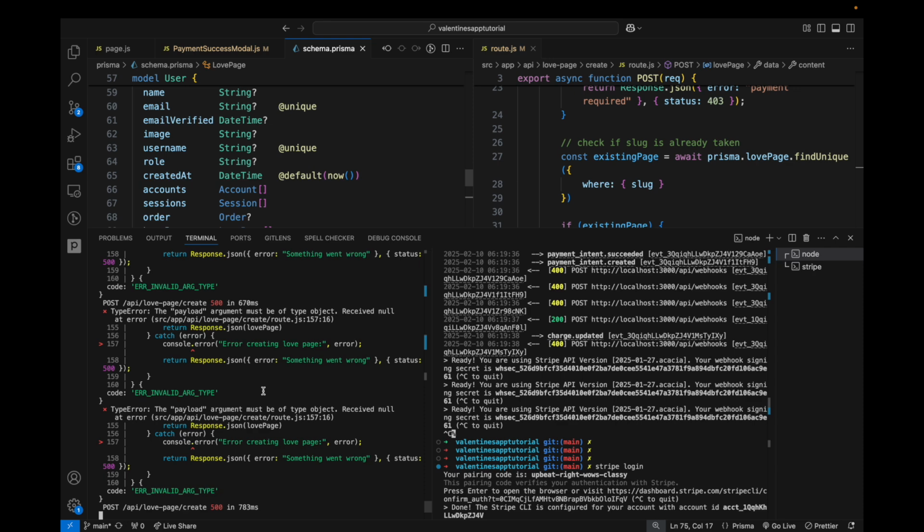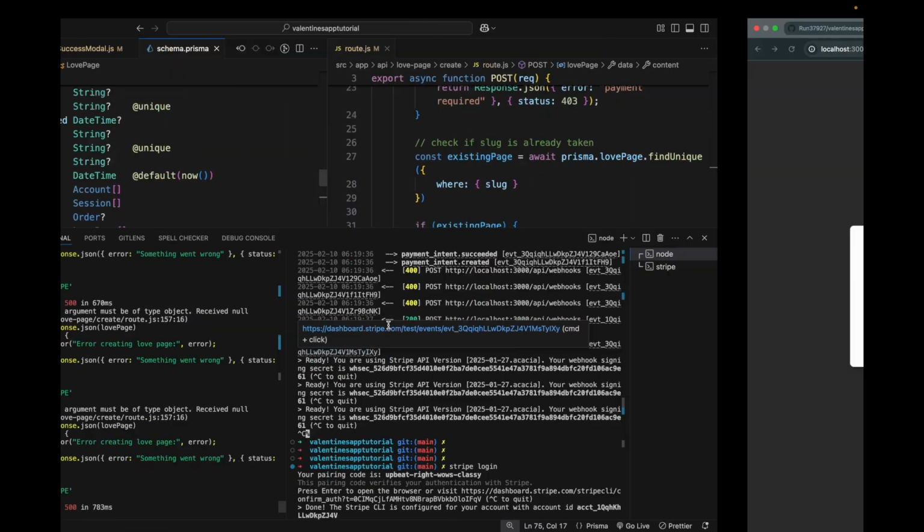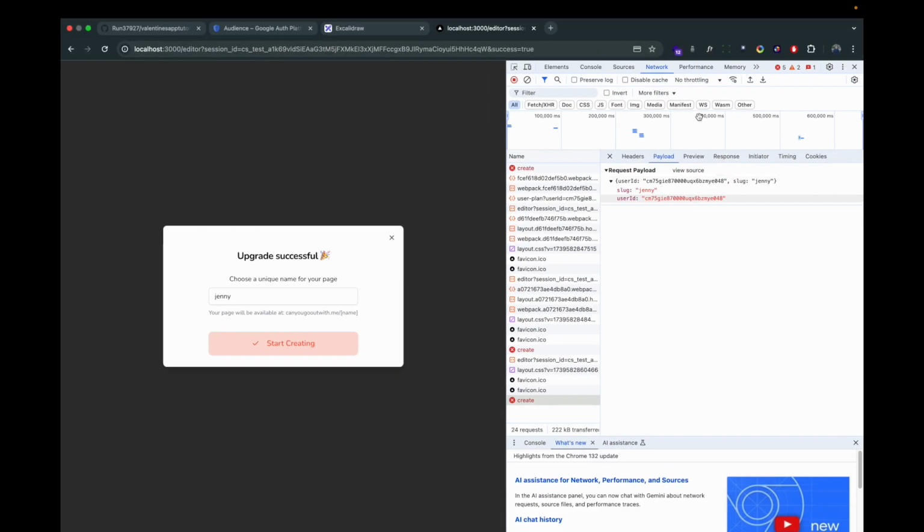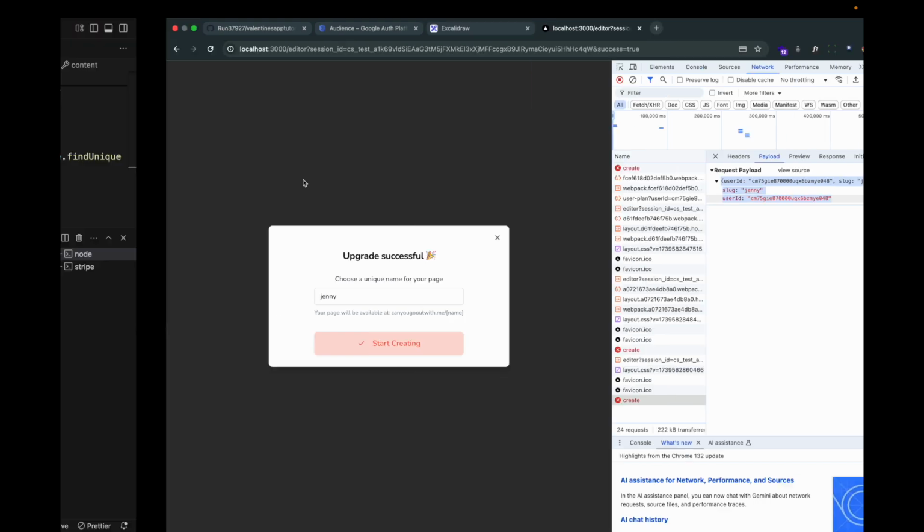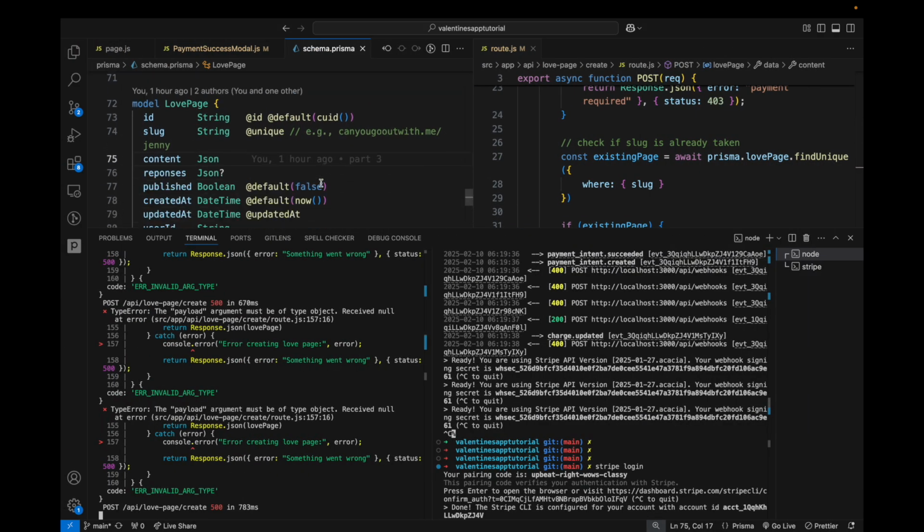But hopefully you typed that correctly and you didn't get this error at all. But if you did, what I did was just open the terminal and see what's happening here. It's complaining, saying the payload argument must be of type object received null. And then I was like, okay, let's check out our network tab. And under the payload, seems like I'm sending the correct payload. So what went wrong? And eventually you just realize that you made a typo.